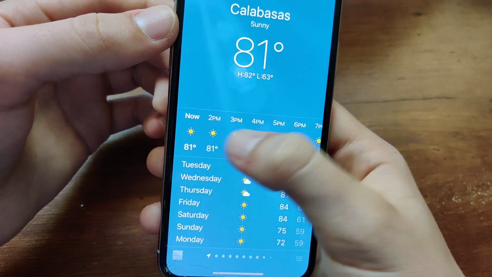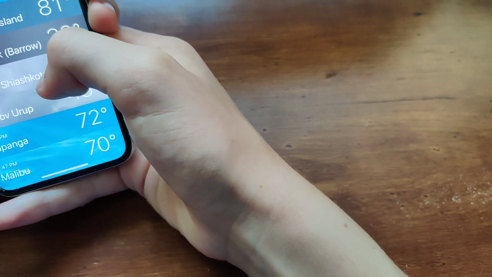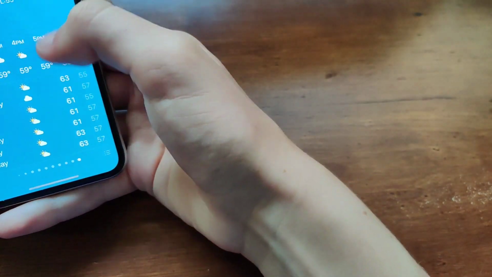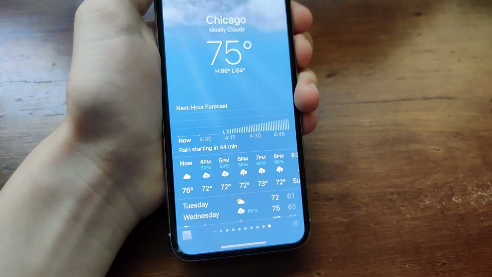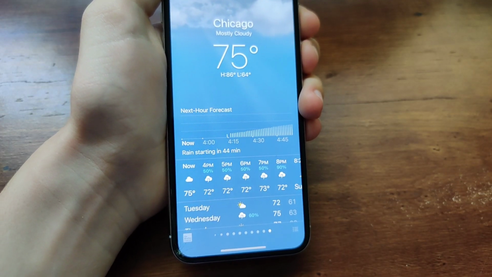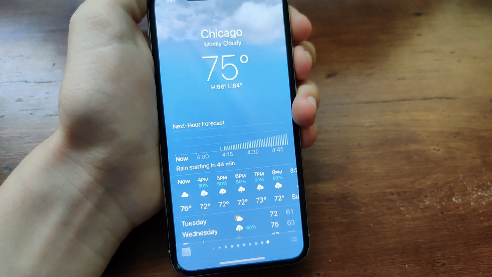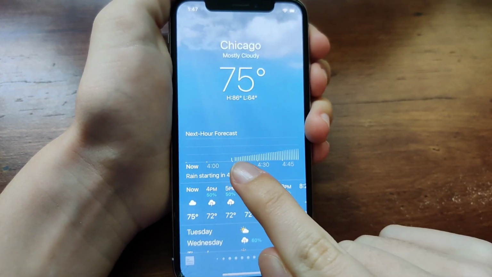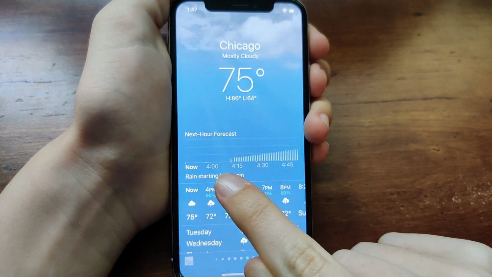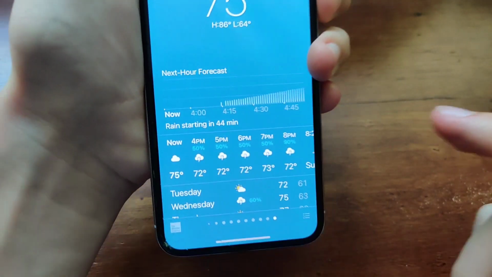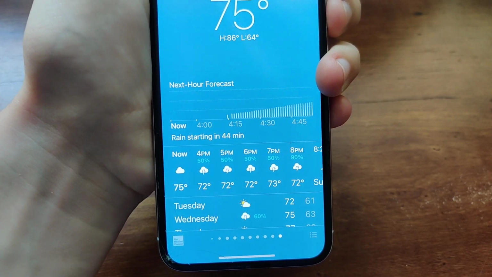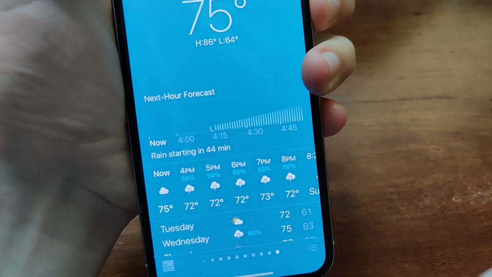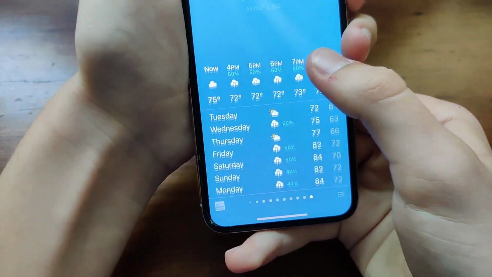You're also going to see precipitation, so let's try to look at one that may have some rain. Let's look up New York City or something. Actually, let's take a look at Chicago, because right now in New York City it's not raining. So, looking at Chicago, you can see the high and the low. You can also see the forecast right here, and you can see how many minutes until the rain starts. So you can see the percentage of the chances. You can also see it down here.